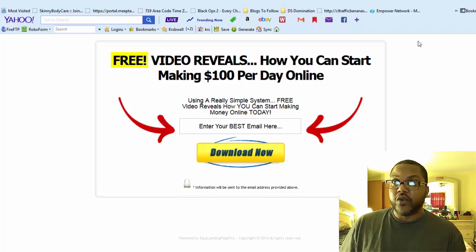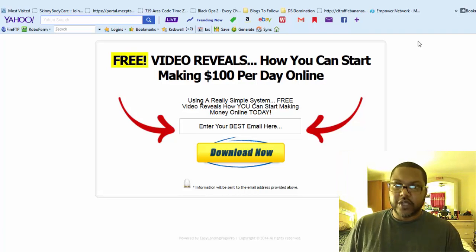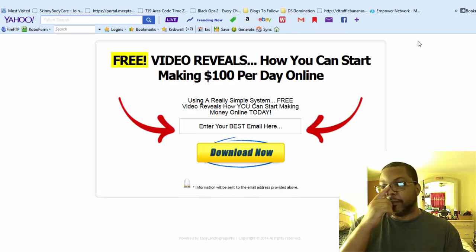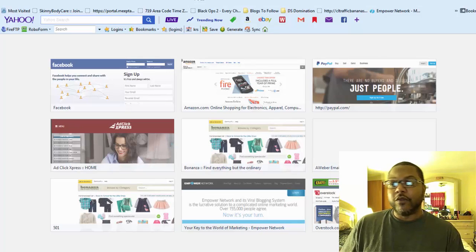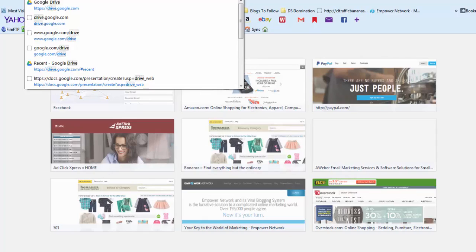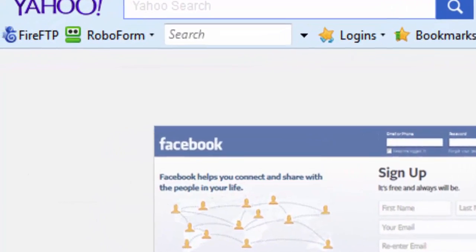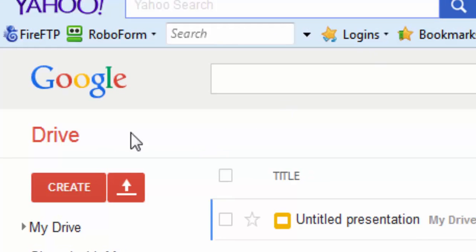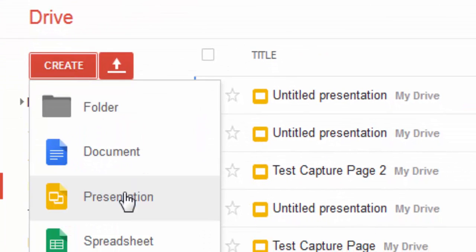You got a Google account, you got a Facebook account, you're golden. Check this out. First of all, I'm going to open a tab and go over to Google Drive, and all I'm going to do is type in drive.google.com, press enter, and then come over on the left-hand side to this red button that says create, click on that, and then come on down to presentation.